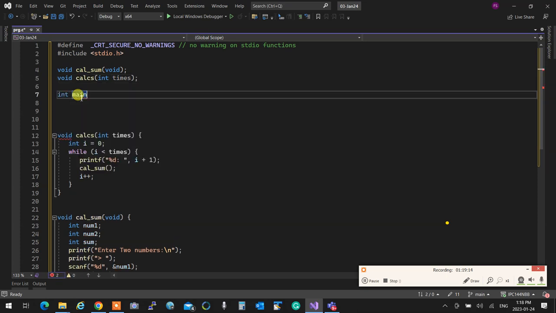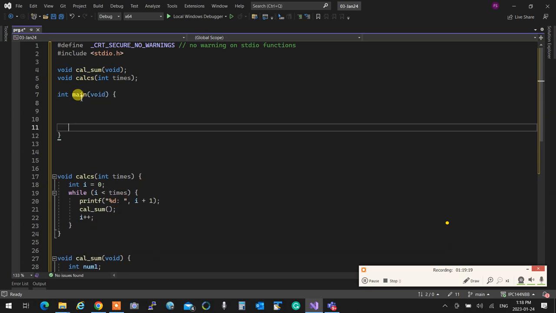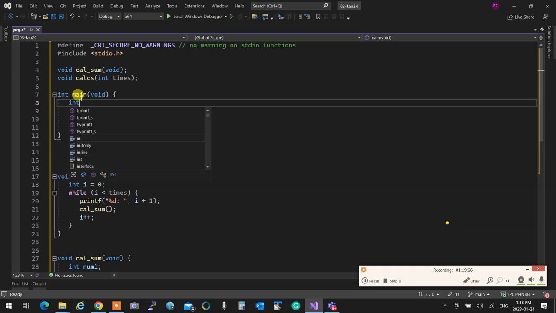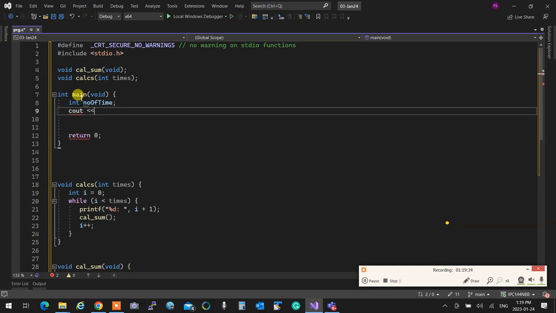Now I'm going to write my main. In my main, I'm going to ask the user how many times they want to do this. Int number of times, and I'm going to say cout. That's C++ printf. Okay. How many times calculations need to be done?